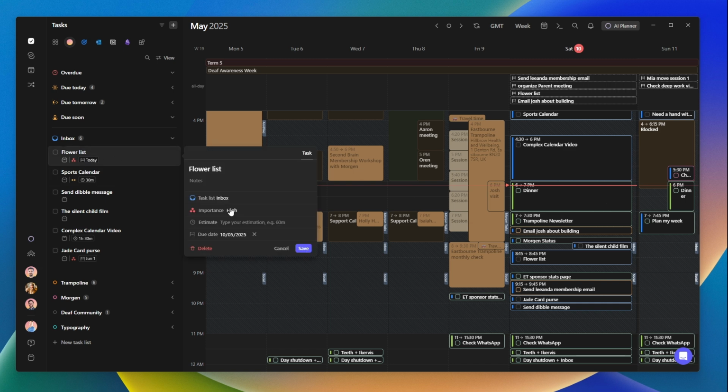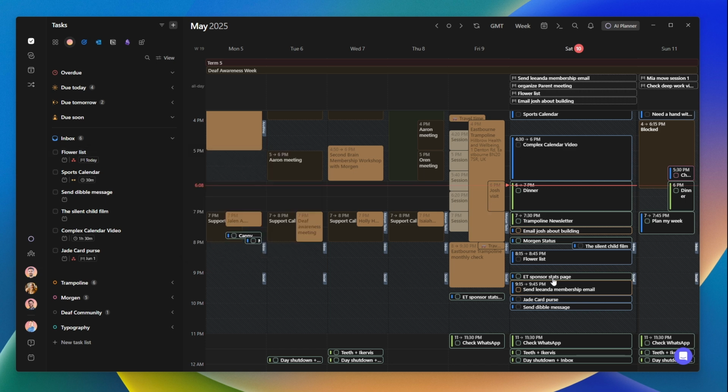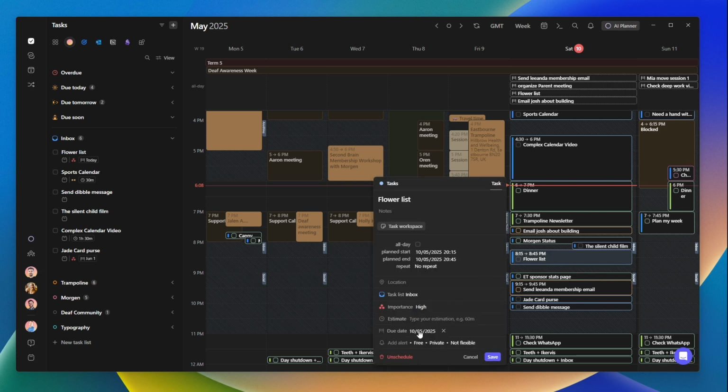If I click on this task, there is a due date. So it's due on the 10th, i.e. today. But when we have a look inside of the calendar and go to the flower list and I double click, we've got the due date down here. But I've got a planned start and planned end. And this is where it can get a little bit complex.